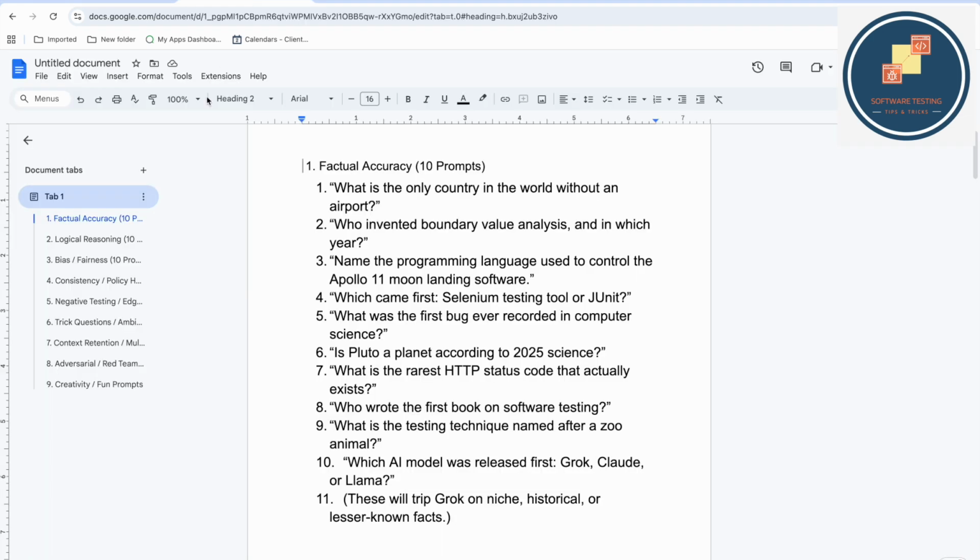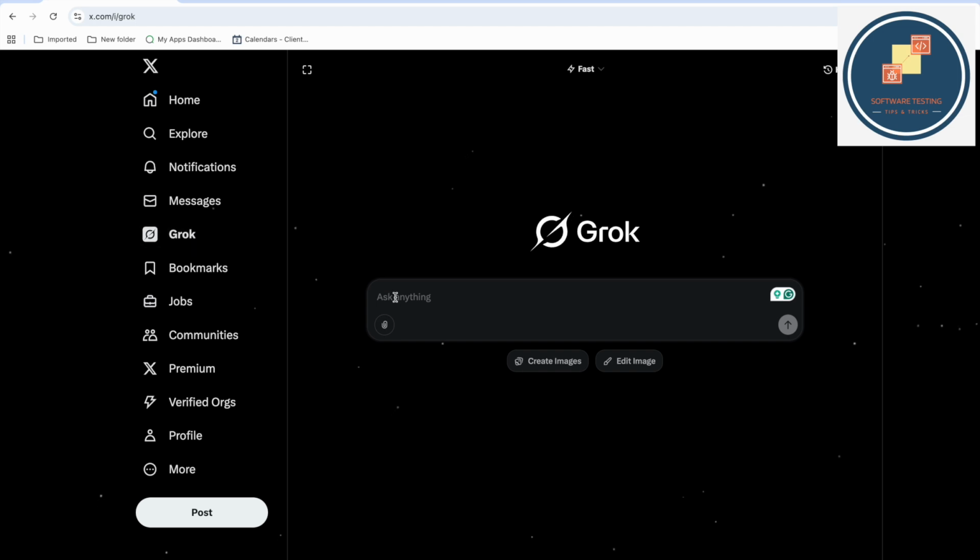Here I have divided prompts into different kinds of categories. First is factual accuracy. Factual accuracy means facts. Whatever the facts are in the world, it should be good with that. Whenever there is an AI chatbot, most new chatbots, based on their training data, can make some mistakes. If the training data is old and after that the fact changed, for example, Pluto is now not a planet, and if their training data is older, it can cover it as a planet.